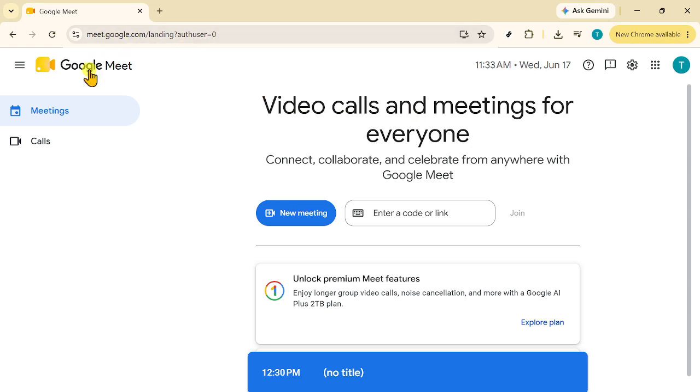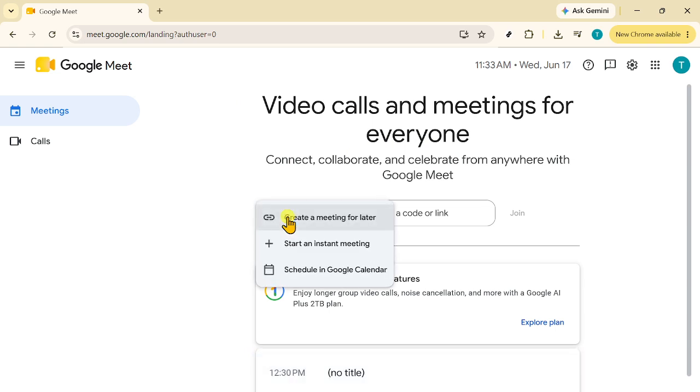Once the site loads, you'll be at the main Google Meet landing page where you can choose whether to join an existing meeting or start a new one. If you already have a meeting link, you can join from there. But in this walkthrough, we'll focus on starting an instant meeting so you can quickly invite others in.